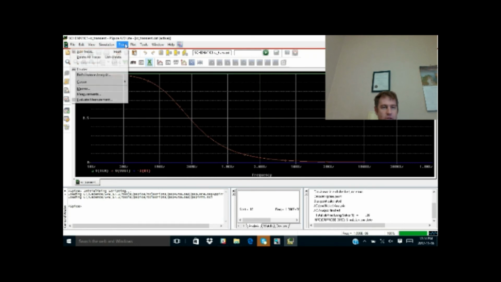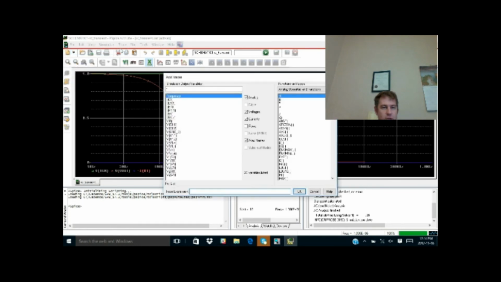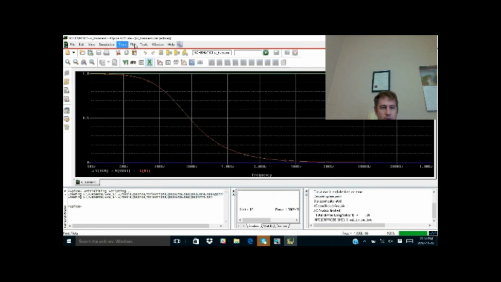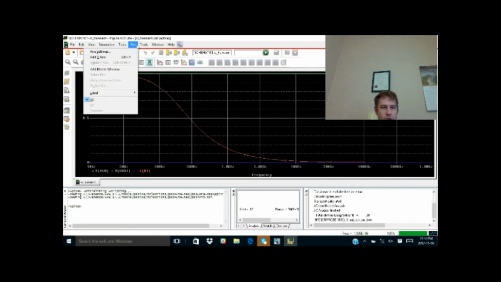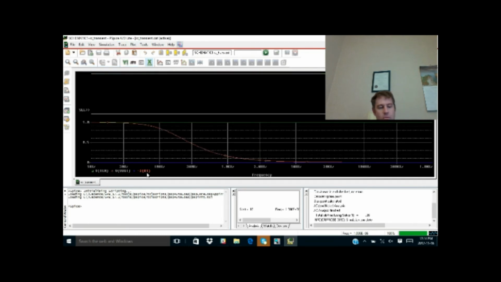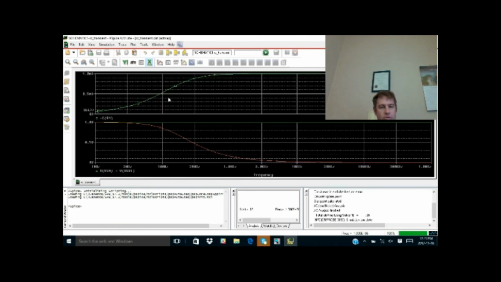Again, what I could do is add a plot to the window. We're going to remove the current from here and put it up here. As the frequency increases, the current becomes larger, so we sort of see the effect of a high pass filter for the current.